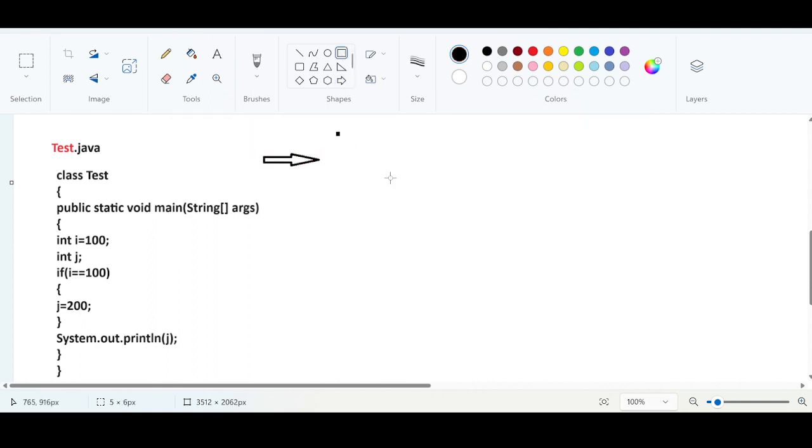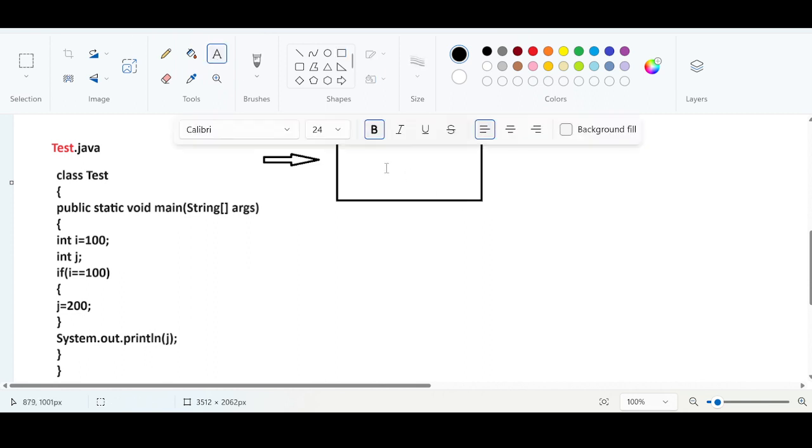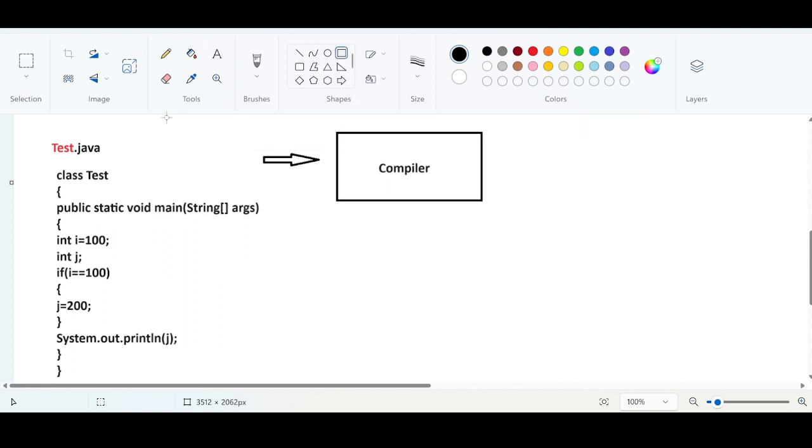Yes or no? So the compiler will come into the picture. The job of the compiler is to check everything syntactically, whether the program follows the rules and regulations, and whether it is syntactically correct or not. It will check each and every statement, each and every line. Every line will be scrutinized deeply.